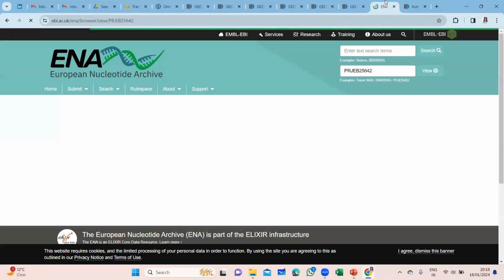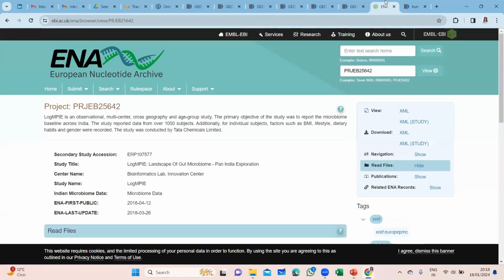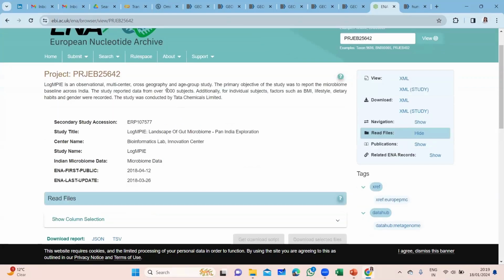Now, apart from GEO, we have also shortlisted some data sets from ENA and SRA as well. On ENA, there is a very beautiful study on metagenomic data, which has 1,000 subjects. It's an Indian data set, and it has different factors such as BMI, lifestyle, dietary habits, and gender. This can be a very extensive and nice study, taking into consideration these different factors and exploring the microbial abundances for all of these different factors that we could analyze.